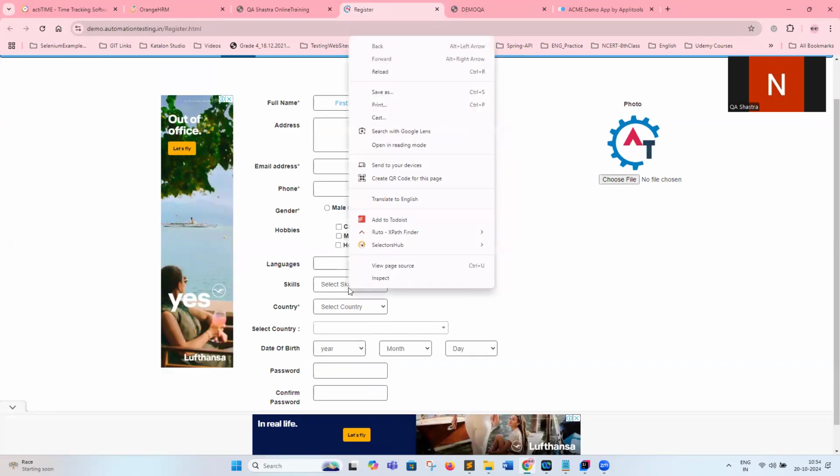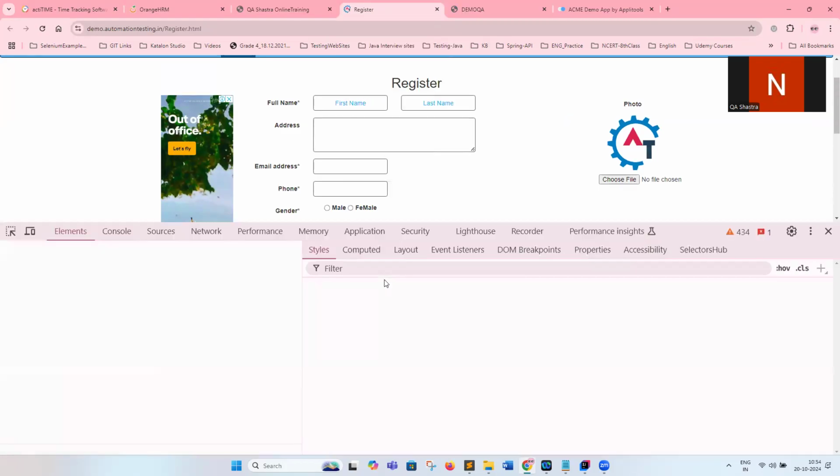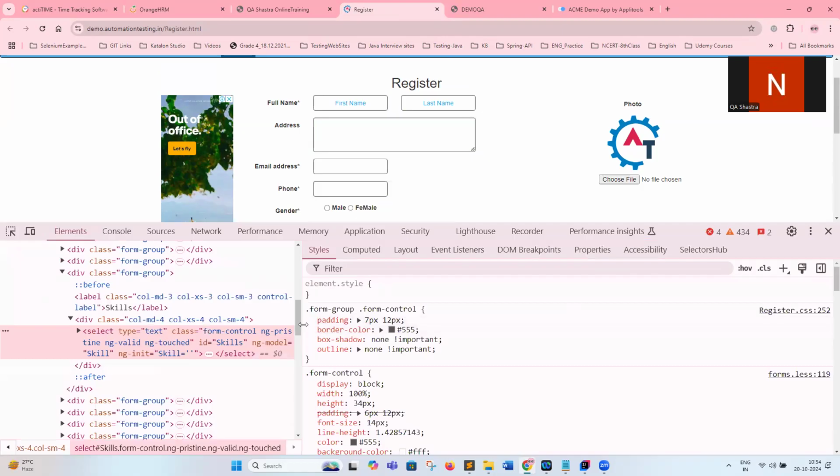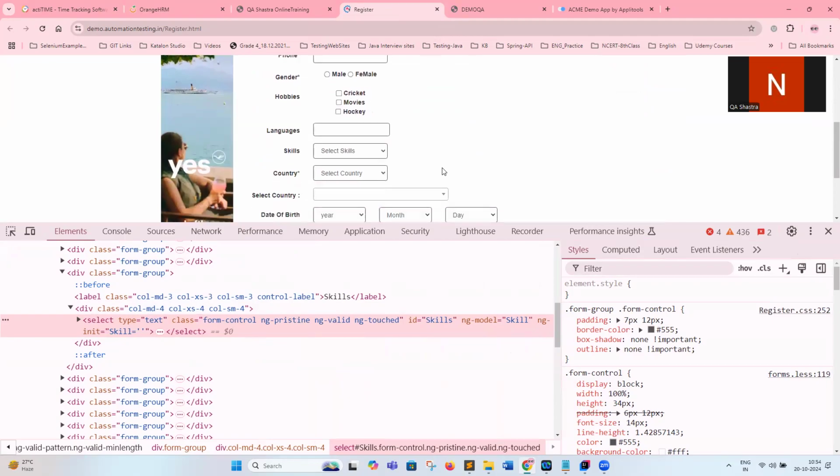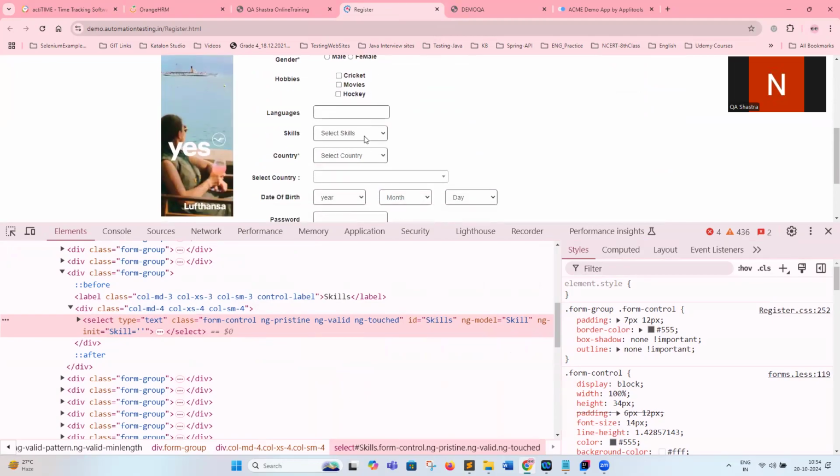So how do you inspect? Right click and inspect it, and here you can see this one. Okay, so this is the area for the drop down list, the skill drop down. After inspecting, we can see this kind of HTML. The tag name is select. So when we have a drop down, inside the HTML level, it should be a select. If the select tag is there, then only the current functions we need to use.